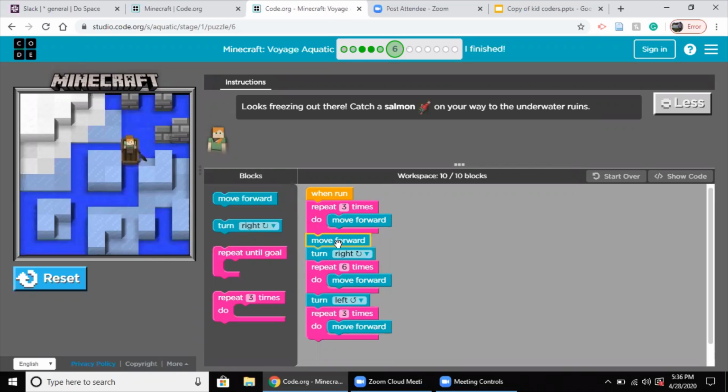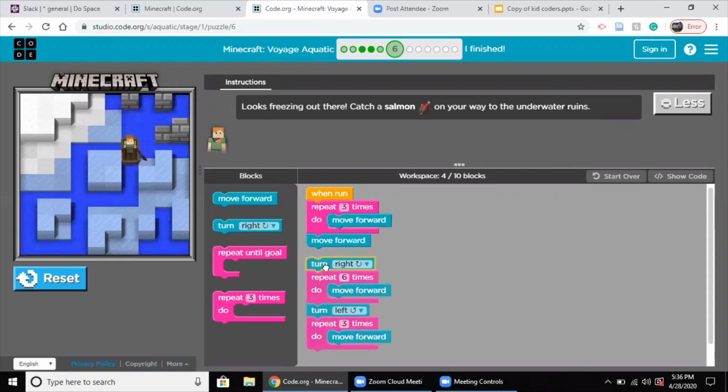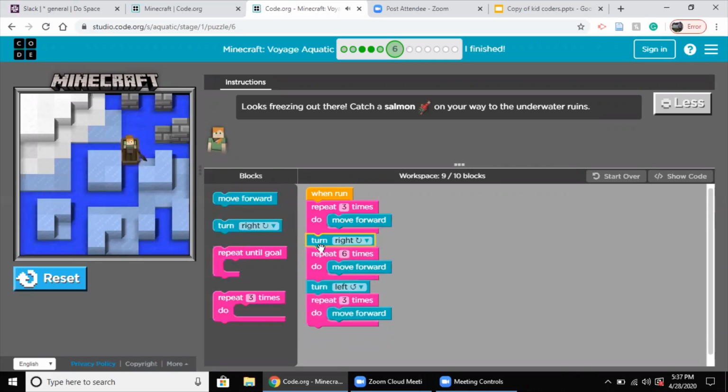for the puzzle number 6. If you are on puzzle number 6 with me, you can make a note of this code. We just figured this out, how it's going to work. So we have repeat 3 times to move forward. And then actually now what we can do, see, this is move forward and this is move forward again. So in the repetition, we can just take this off and we can do it 4 times. And then turn right, repeat 6 times, move forward, turn left, repeat 3 times. So this is the code for my puzzle number 6. So I'm going to click on run again and see if it works for me.